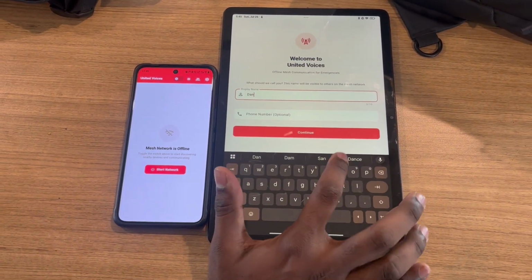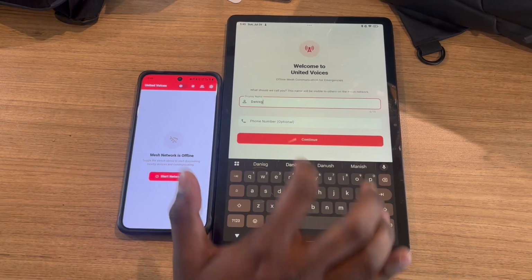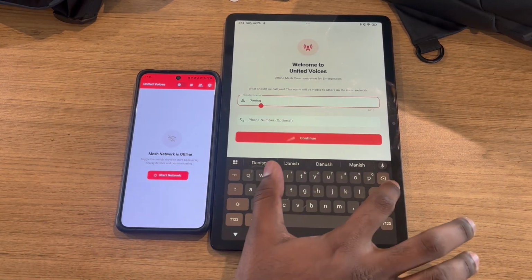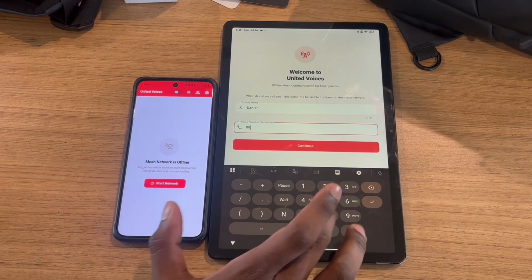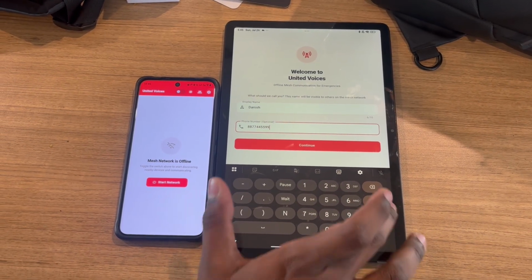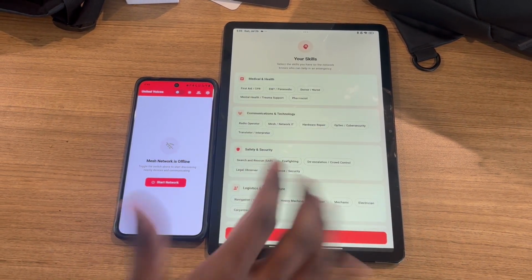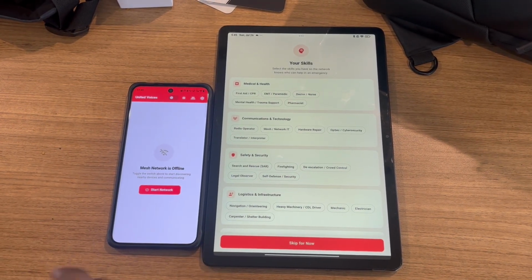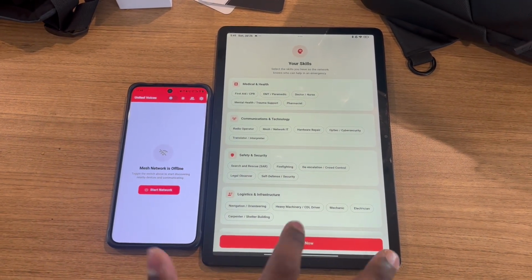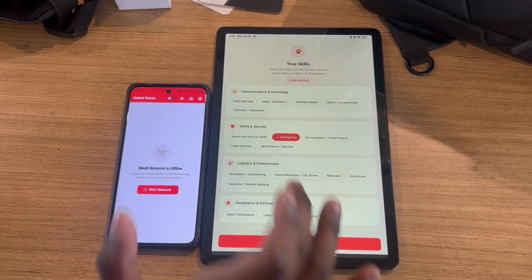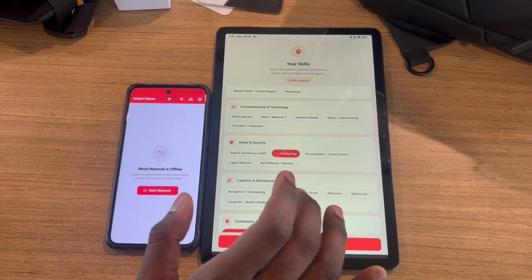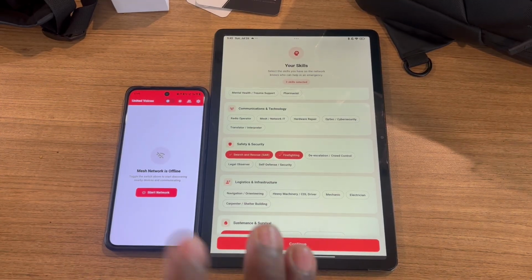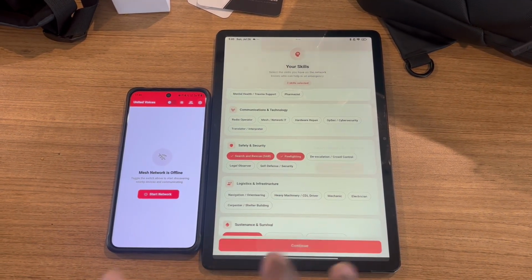I'll say Danish, and I'll enter Danish's phone number. Now I can enter Danish's skill set. Probably Danish is good at firefighting and water purification, and maybe search and rescue. Okay, so I'll say continue.